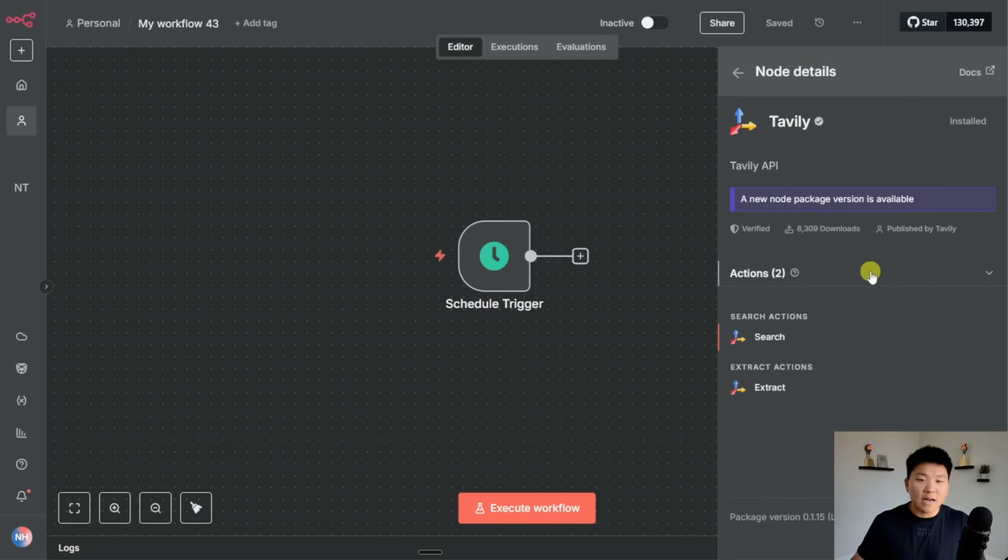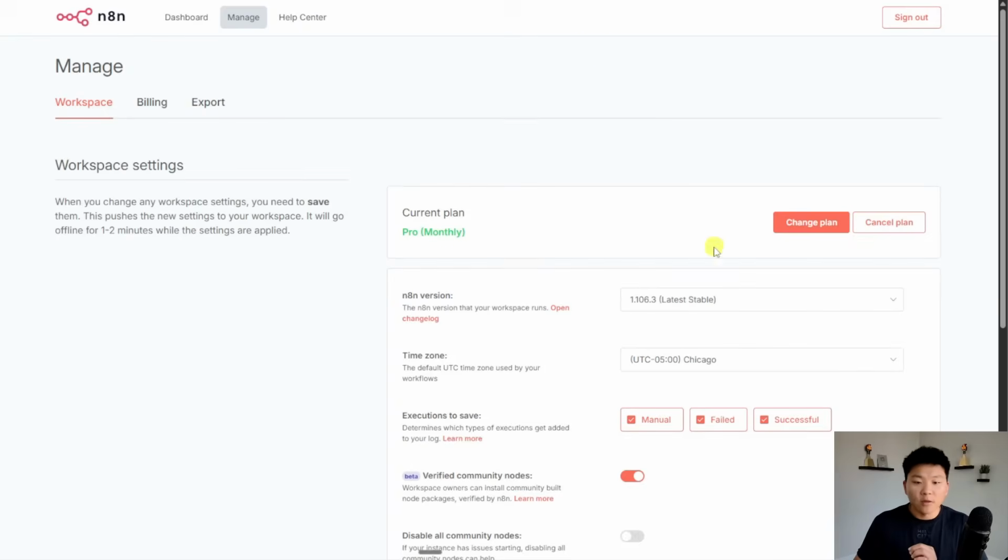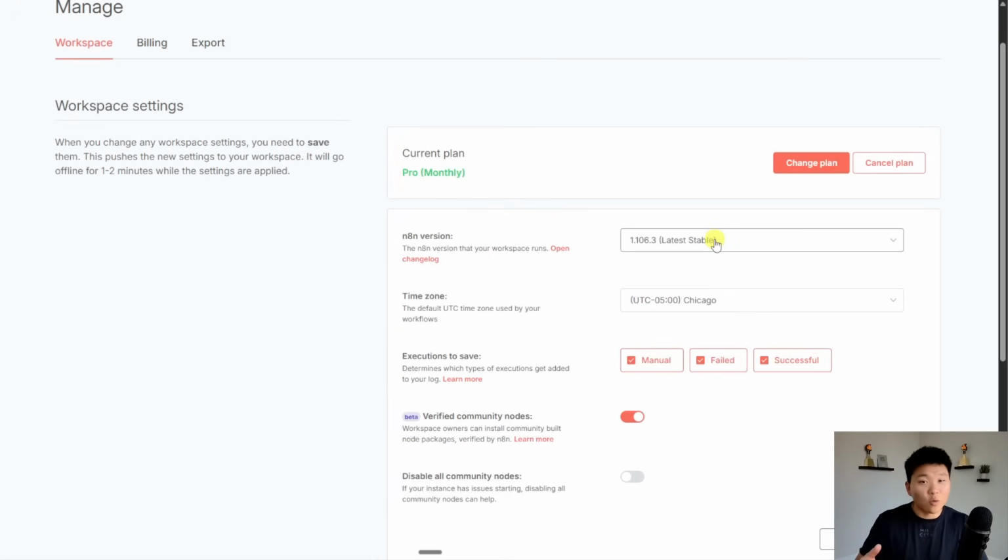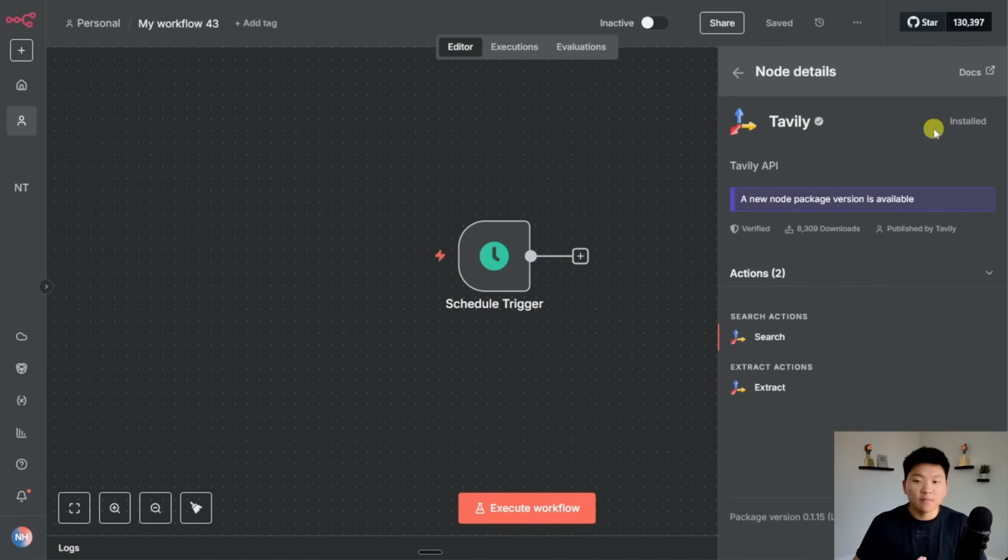If you don't see Tavily, what you're going to have to do is go to your admin panel, or if you're self-hosting, update your n8n in a different way. And you'll have to make sure you're on 1.1 or higher, and also that you have verified community nodes turned on. And then you'll spin back up your n8n and you should see Tavily, you'll install it, and then you're going to grab the search action.